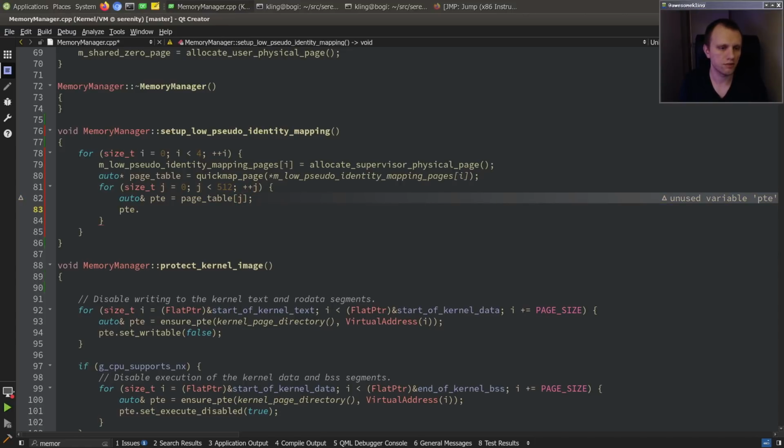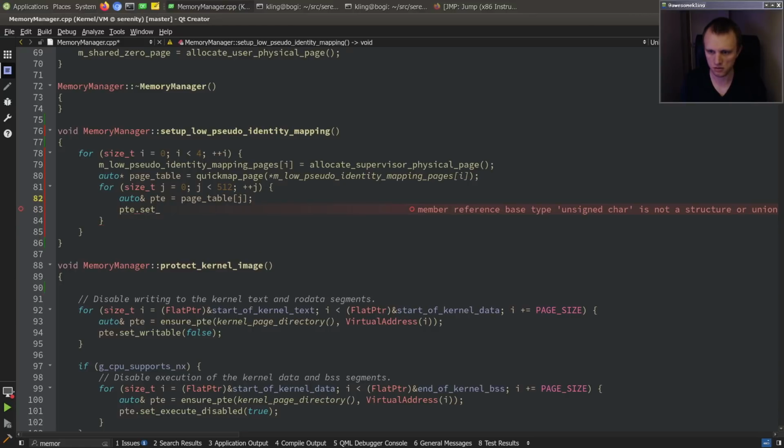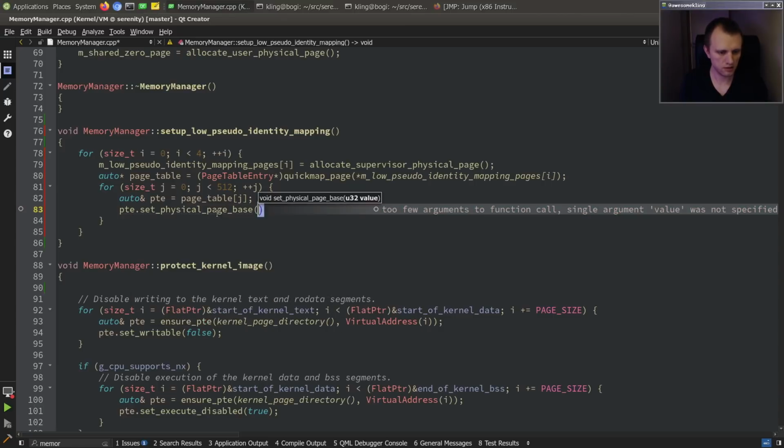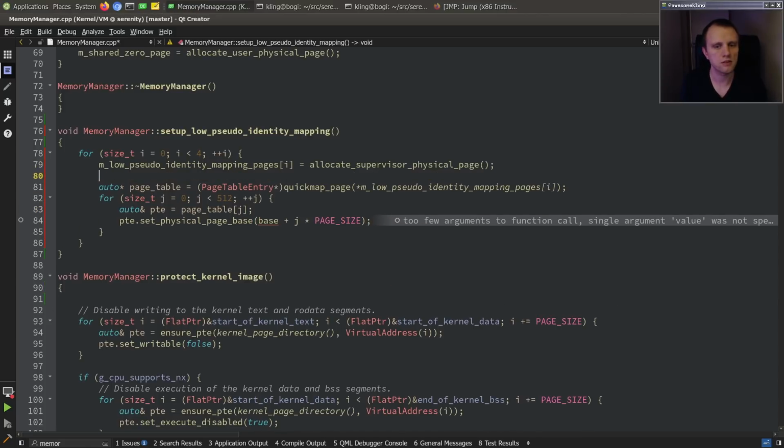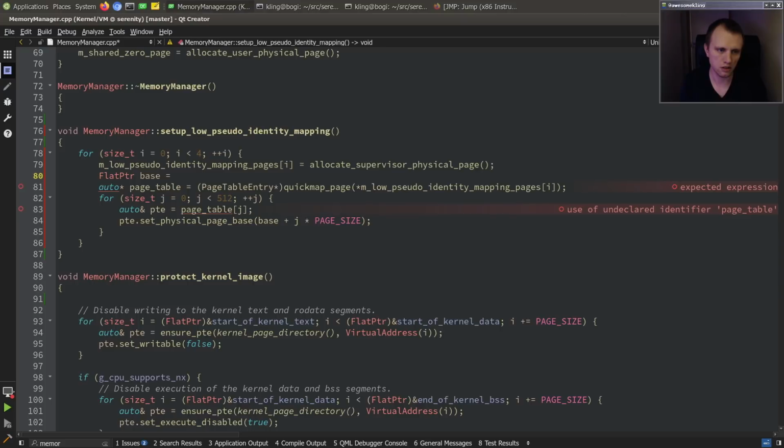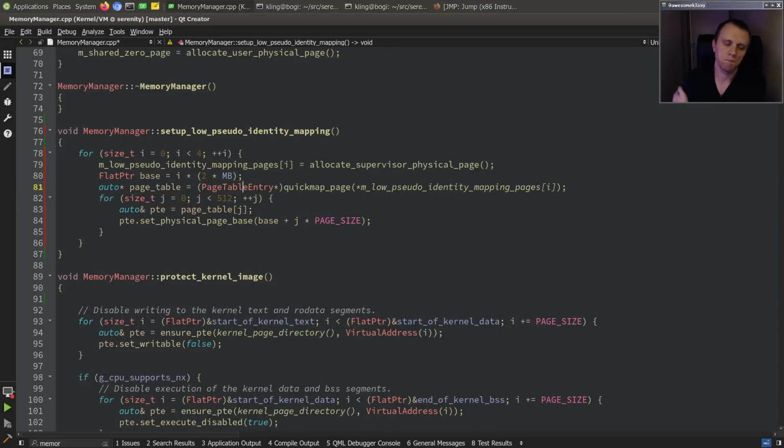And for these, we're gonna have to say set, wait, you don't know what that is? Oh, because I didn't cast it. Page table entry. So we want to set physical page base to base plus j times page size, and the base will be i times 2 megabytes.